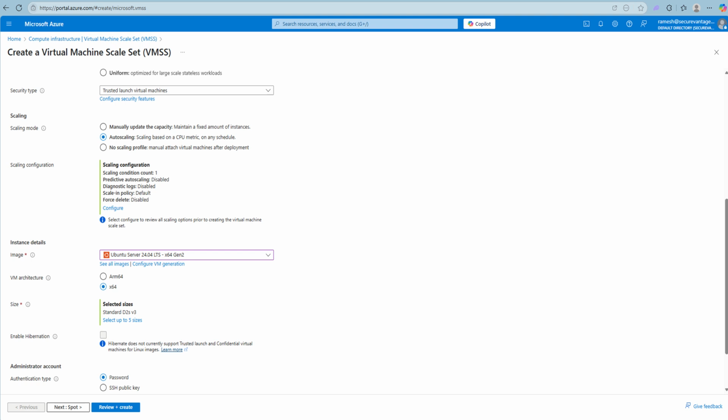For VM architecture, I have gone with x64, which gives broad compatibility with most software packages. If you are chasing better price performance, up to 50% improvement, you might explore ARM64, but only if your workload supports it. Size defines how powerful each VM is.